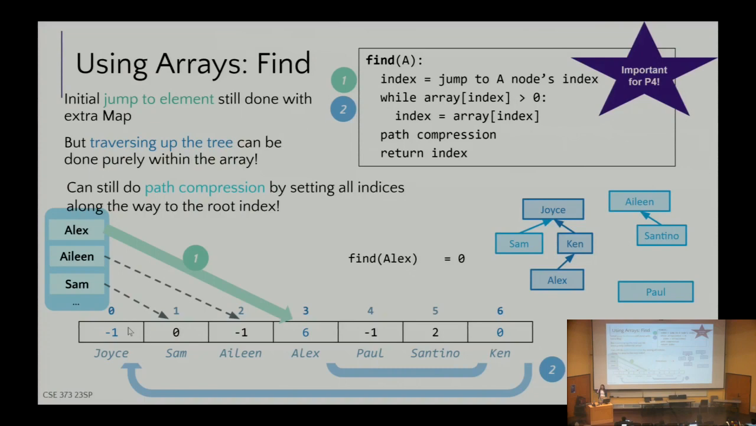But what's great about this, too, is now, to implement path compression, all I need to remember is which indices of the array I touched as I was doing that jump. So I touched index 3, and I touched index 6, and then I eventually landed at index 0. So I just need to keep track of which indices I ended up at, and then replace all of them with whatever index was the final overall root. So that's how I would go back in and replace Alex, which was previously 6. I'm just going to update Alex's element to be 0. And that has essentially compressed the tree so that Alex's immediate parent is now Joyce.